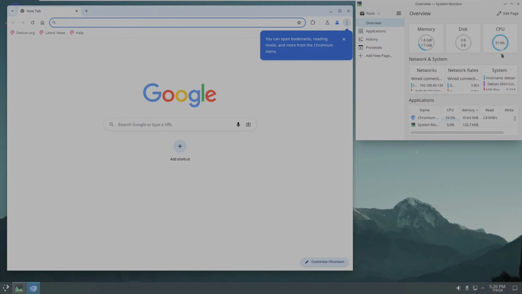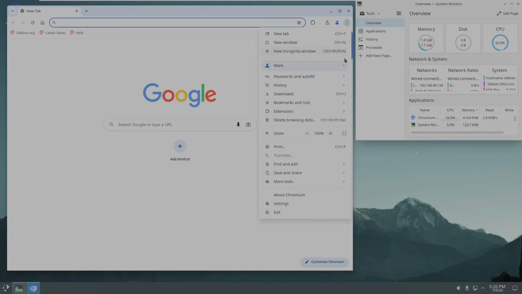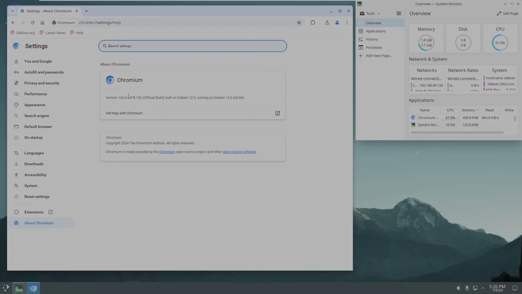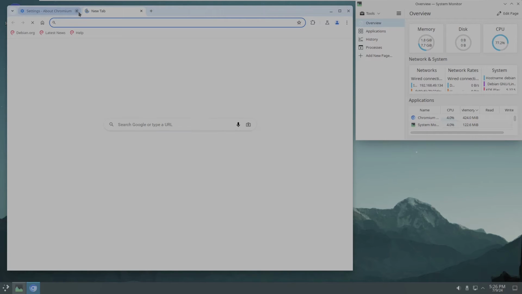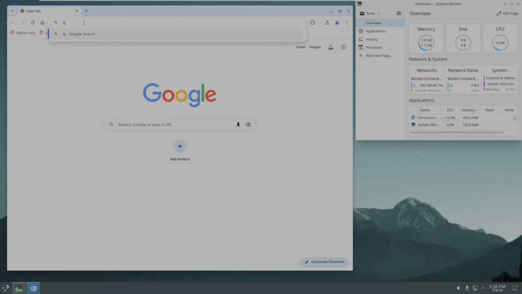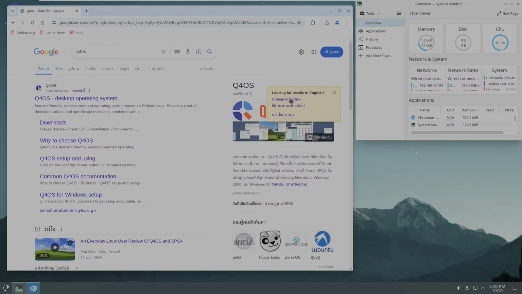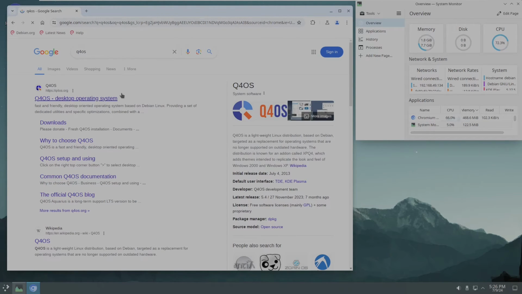1.8 GB and CPU almost 100%. Let's see the version of the Chromium browser. It's 126. I think the latest version is 127 maybe. Let's go to the official website, with Q4OS as the search term. Let's search. I'm using a VPN, so that's the reason I'm getting some random language.